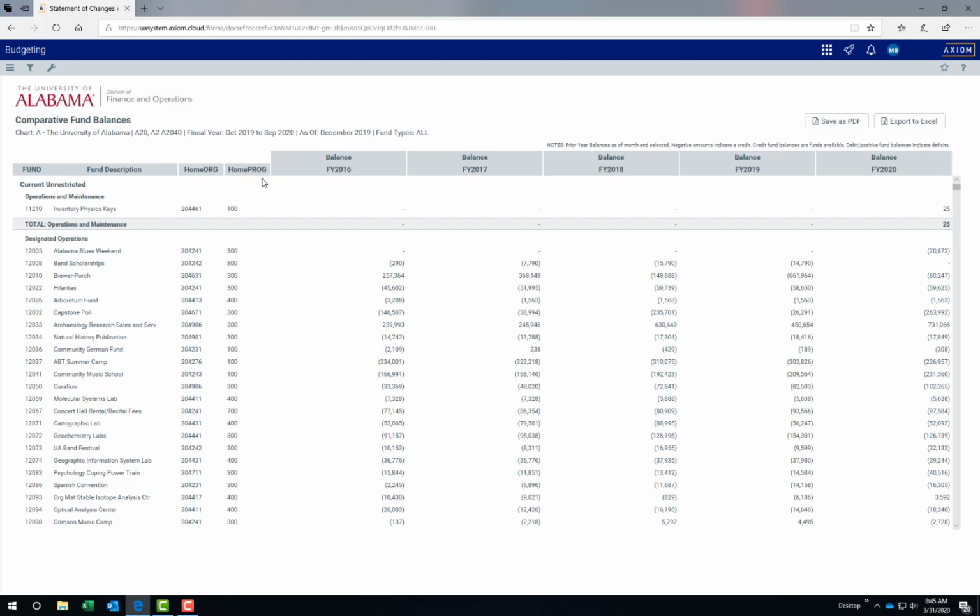The reason we apply this approach of home org and home program is that each fund balance should only be owned by one group. The balance sheet or general ledger side of Banner does not track orgs and programs for assets and liabilities and fund balances.